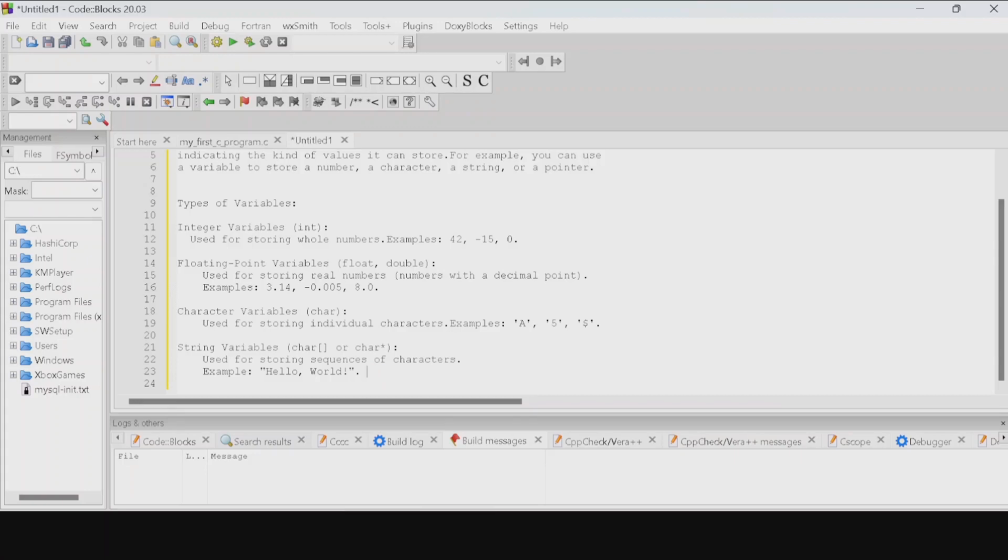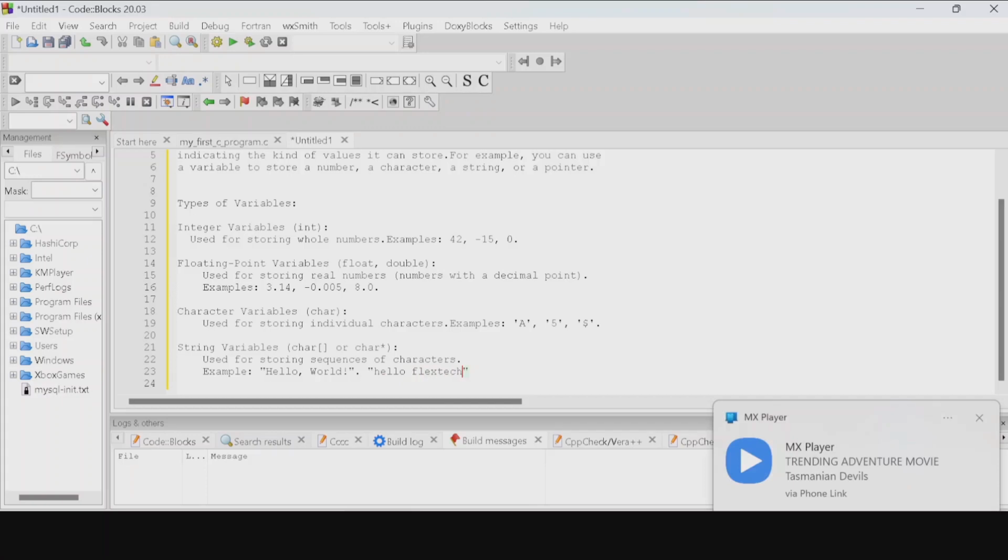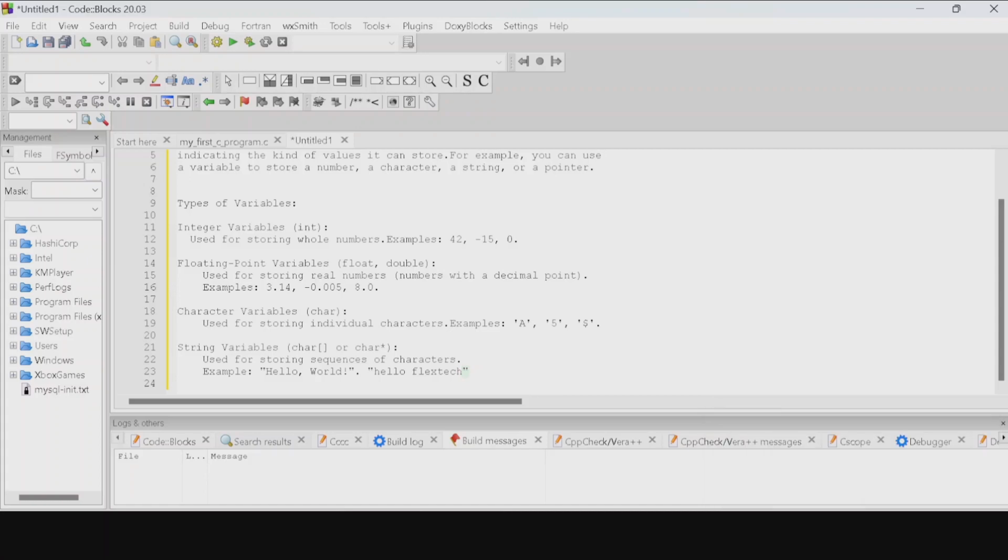Now, we have a variable that stores a character. We have a variable that stores a string. This string talks about a collection of what? Characters. Hello world, or hello Flex Tech. These are what? They are strings. A sequence or an array of characters. And they are denoted using the double quotation mark, unlike a single character which uses what? A single quotation mark. Do you get it?